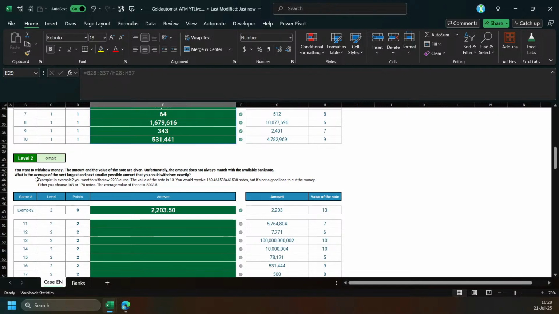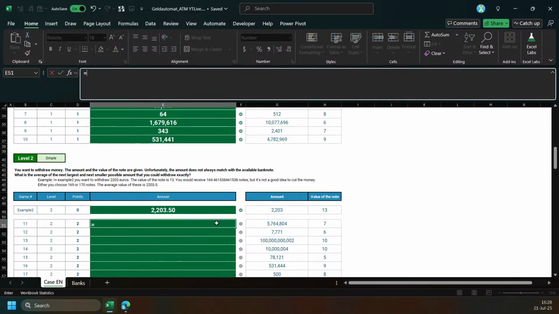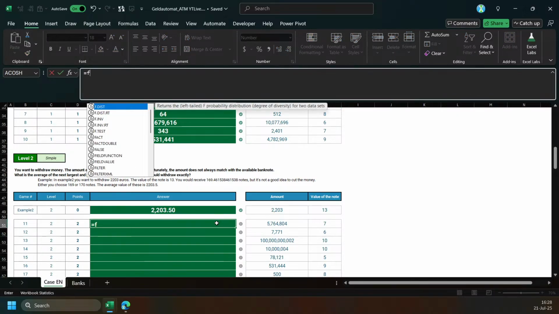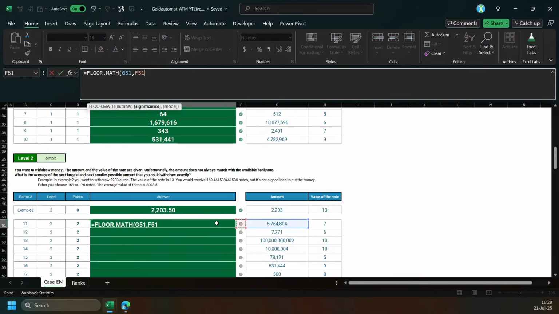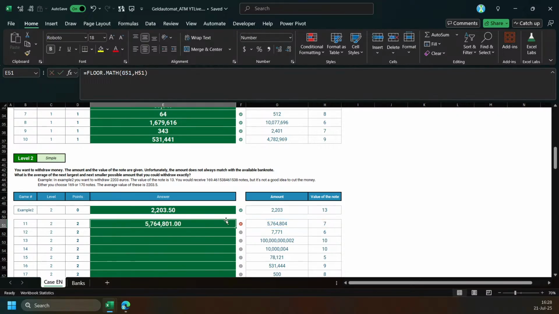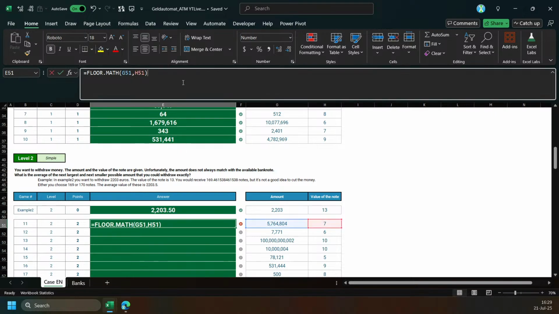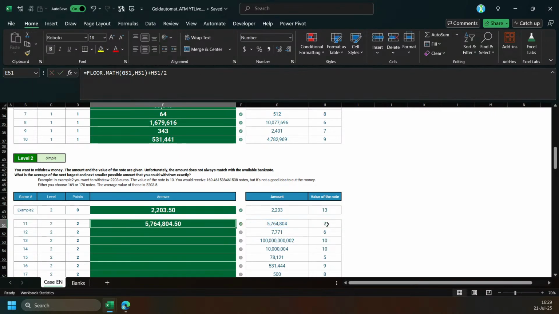Then level 2. We have to find the average of the next largest and next smallest from this value. So the next smallest from this one will be the floor of this and this, and then the next largest will be this amount plus 7, which is the value. So the average will be this one plus this one divided by 2. So this one will be the average.